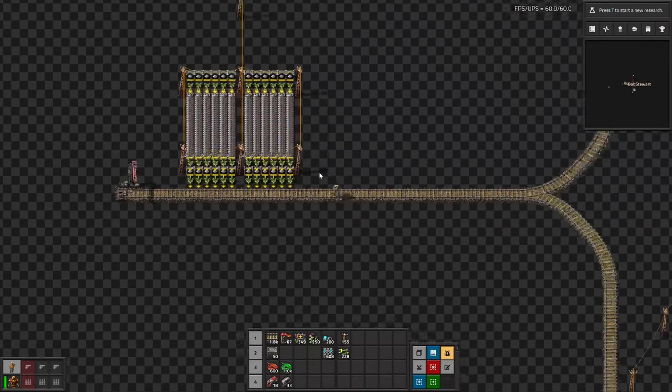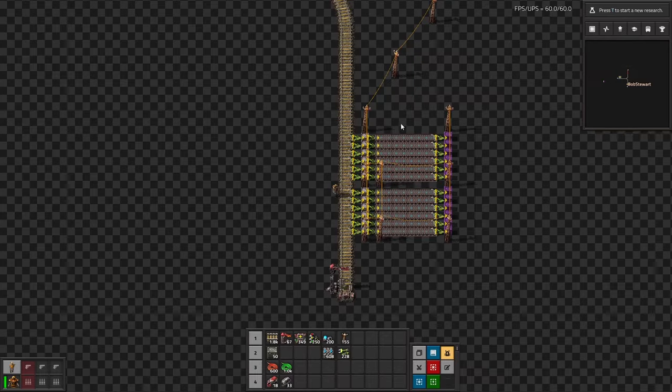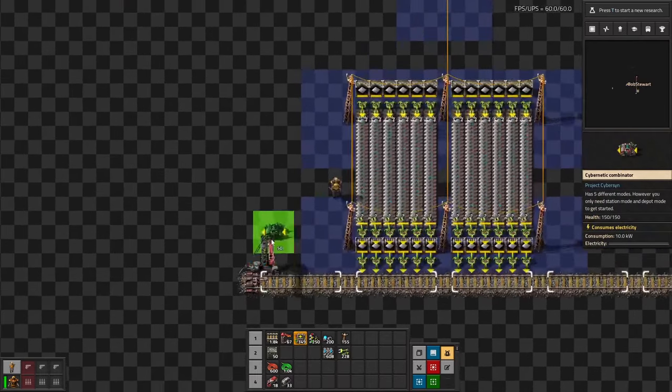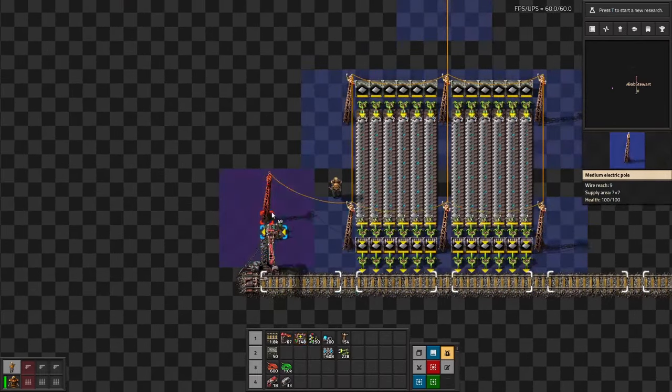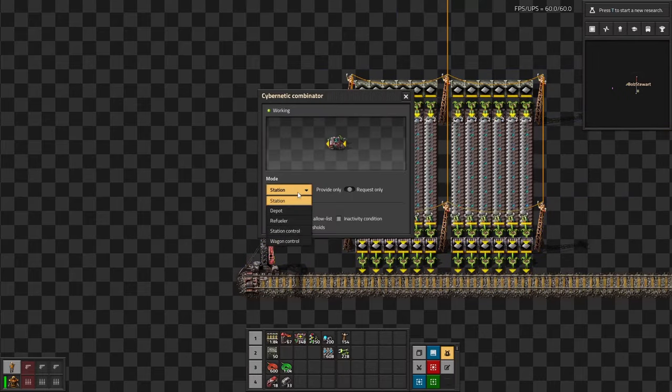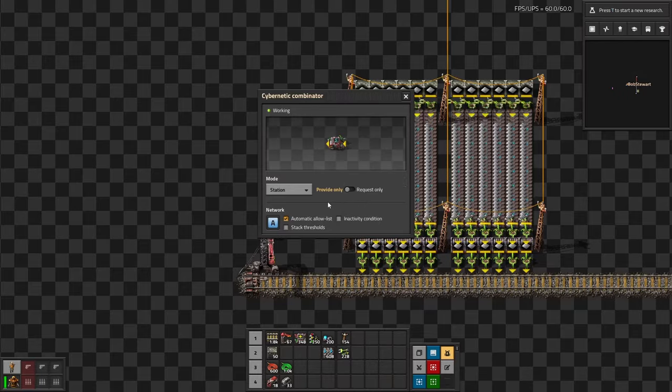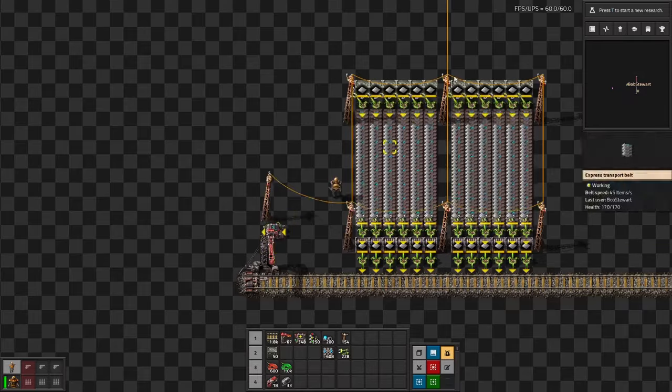So basically we want to get from point A to B with the iron, right? So to start off, we're going to want to place a Cybersyn combinator here. Now, this is where we're going to set it to station. Now, there is provider and request only. You could technically have it do both, but I prefer just picking one. So this is going to be a provide station. It's going to be providing us with iron plates for the other station.